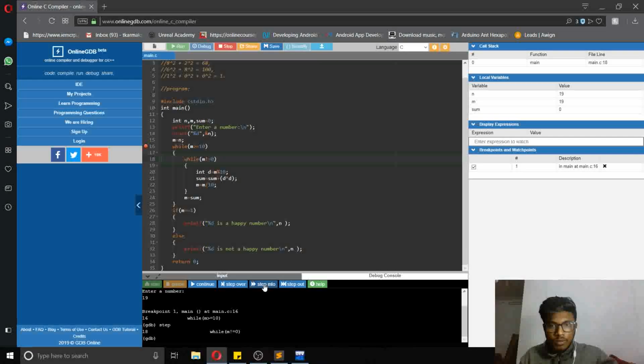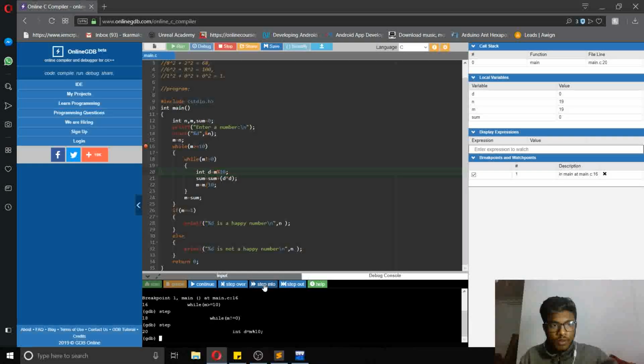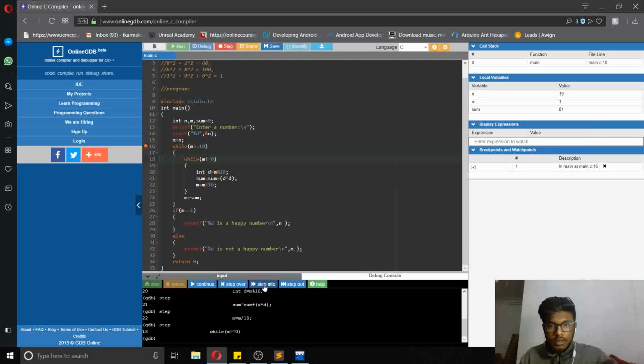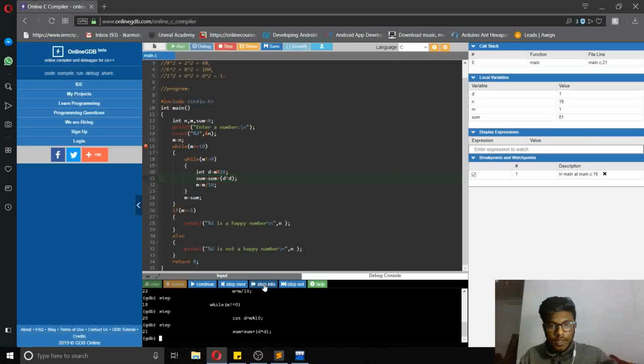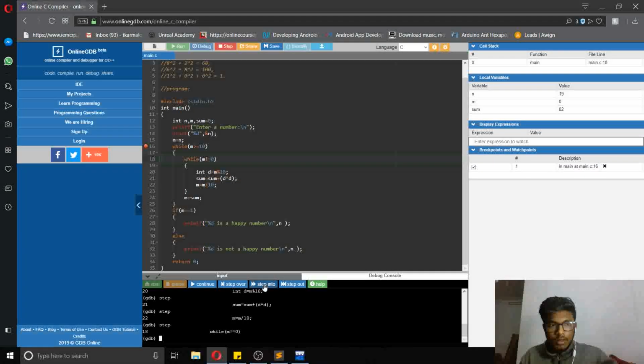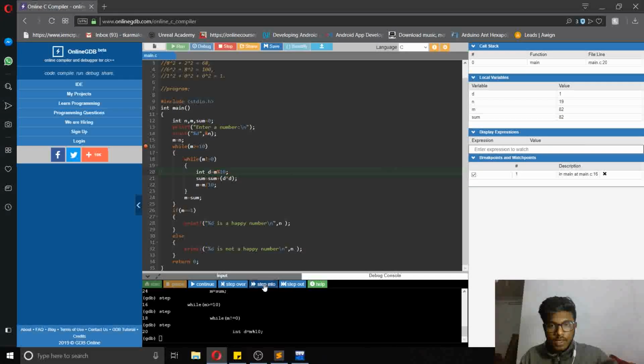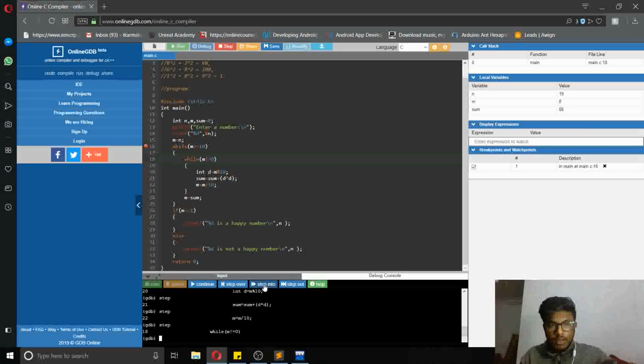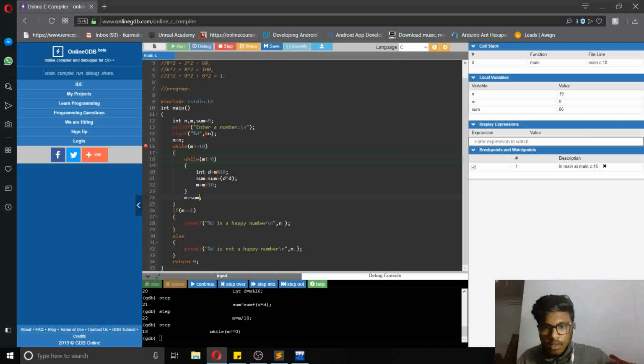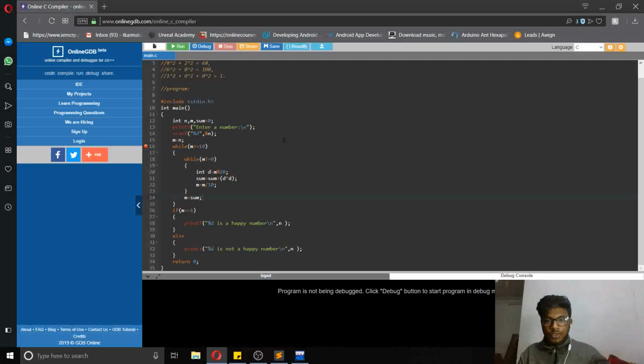So m is greater than 0, so d will be 9, sum will be 81, m/10 is not equal to 0, it will go on and it will be 82. Okay, m equals sum. Since m is greater than 10, it will again go inside. Okay, there was a problem here. We had not initialized the value of sum to 0.